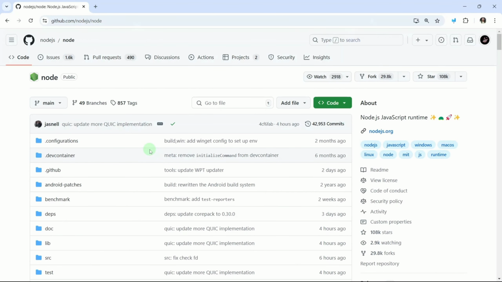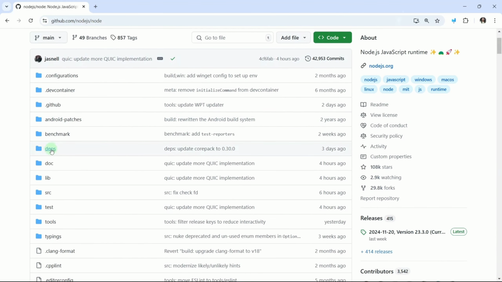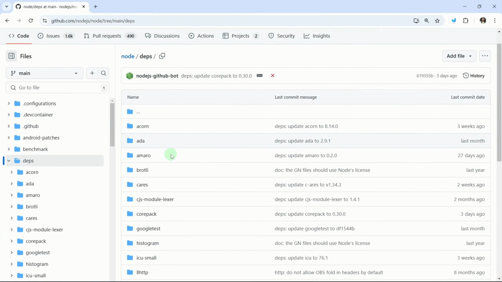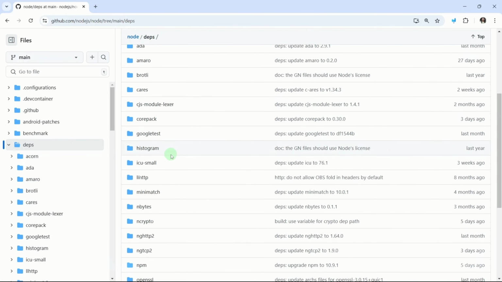Inside the Node.js runtime environment, we have three major components. Those are dependencies like v8 and libuv, which are the libraries that Node.js requires for its functioning. Then we have C++ features like file system access and networking. Inside this source code, first I'm going to open this dependency folder, deps. Click on this. Inside this, we have all the dependencies.